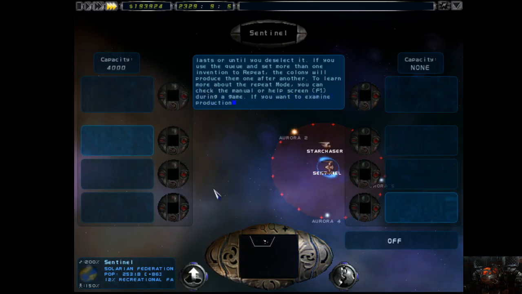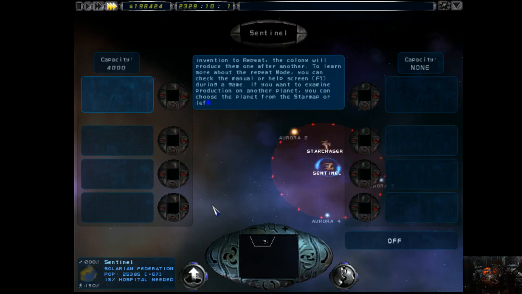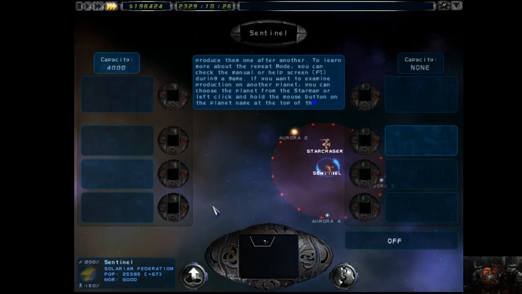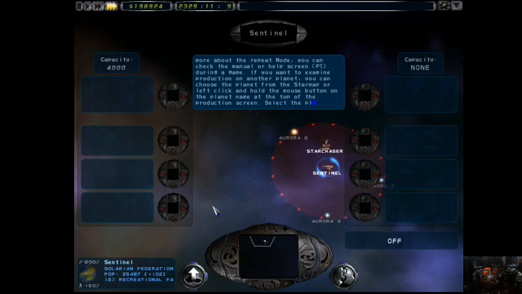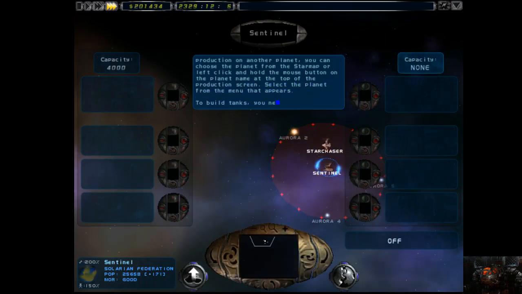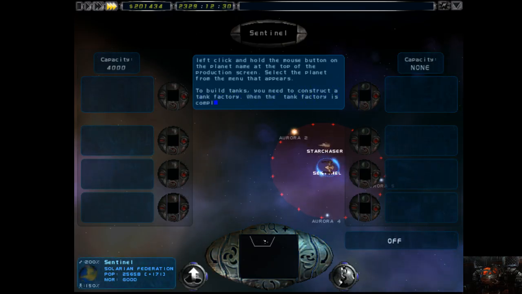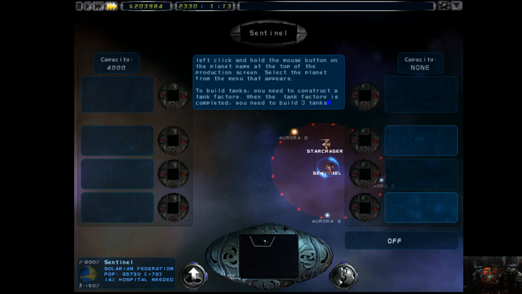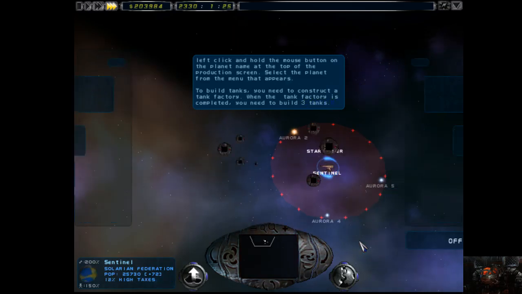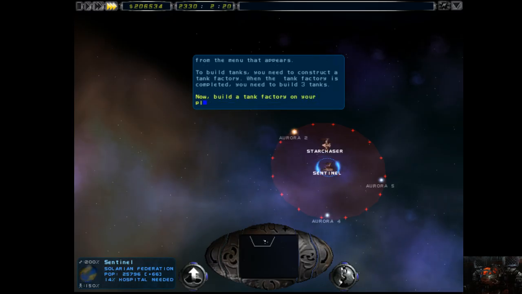If you want to examine production on another planet, you can choose the planet from the star map or left-click and hold the mouse button on the planet name at the top of the production screen. Select the planet from the menu that appears. To build tanks, you need to construct a tank factory. When the tank factory is completed, you need to build 3 tanks. Now, build a tank factory on your planet, then build 3 tanks.